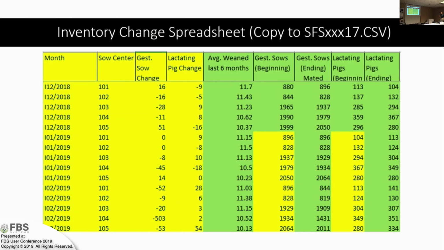So this is an example of the spreadsheet, and basically what we're filling in is yellow. What's our change in gestating pigs, gestating sows, and lactating pigs. We're counting the best we can, and most sow record programs don't give you any kind of running inventory. You have to have some physical count. PigChamp does, and we're doing gestating presumed mated at the time when you do the inventory. So we're trying to reconstruct what we think was going on.